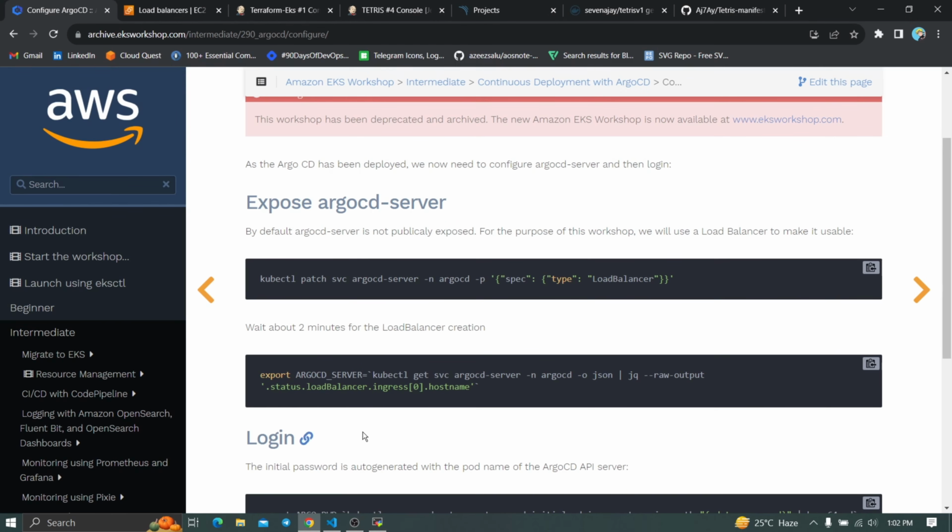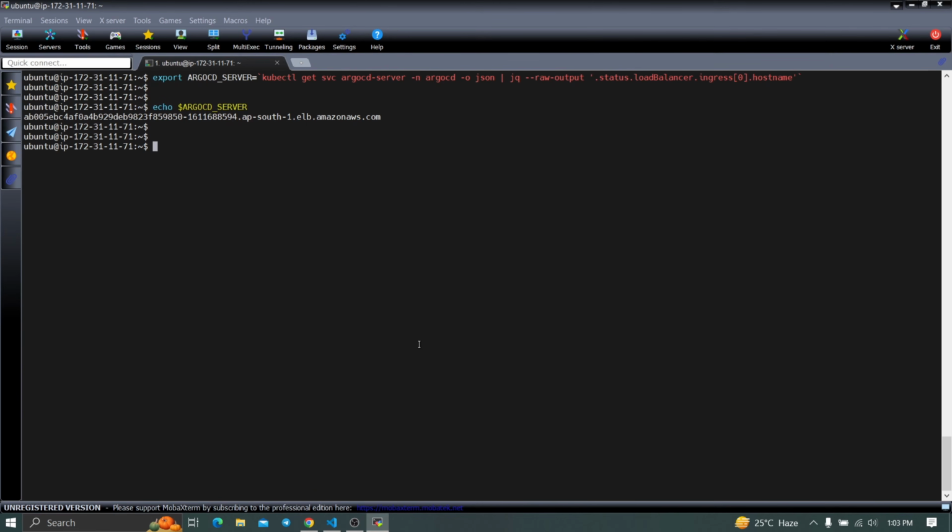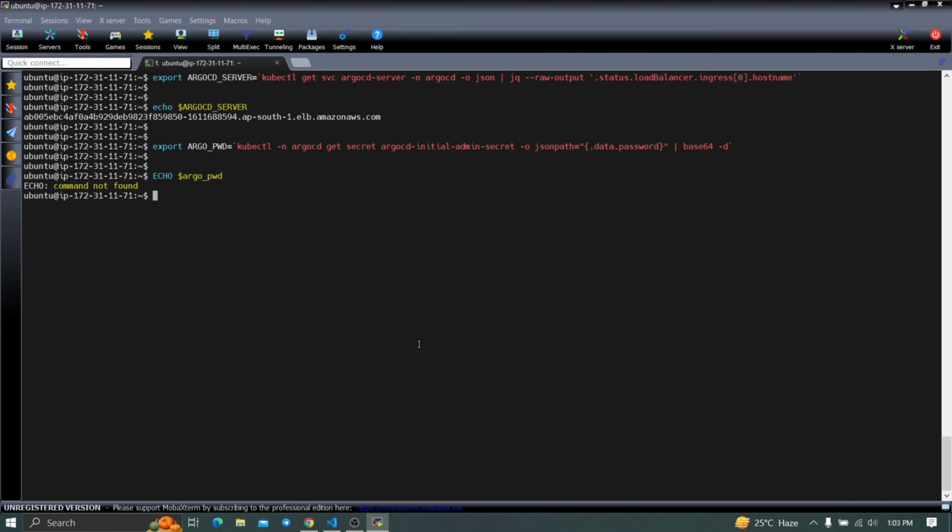Let's come back here, and we need to set the login initial password also. Copy this command, which will generate a password for us, enter it here and enter. If you run echo $ARGO_PWD and enter, you will see your password. Sorry, it should be in capital letters, since we added ARGO_PWD in capital letters. Just copy it and paste it here and enter. Sorry, the echo should be in small letters, and you can see this is the password for our ArgoCD.